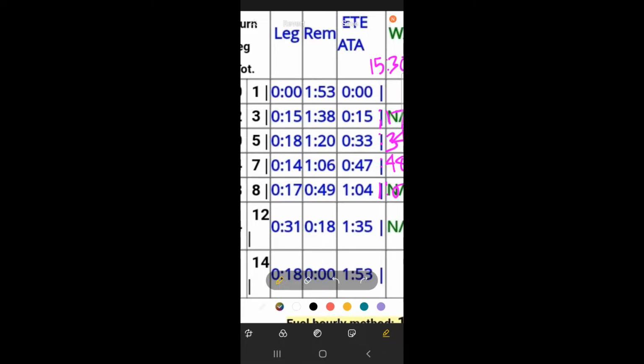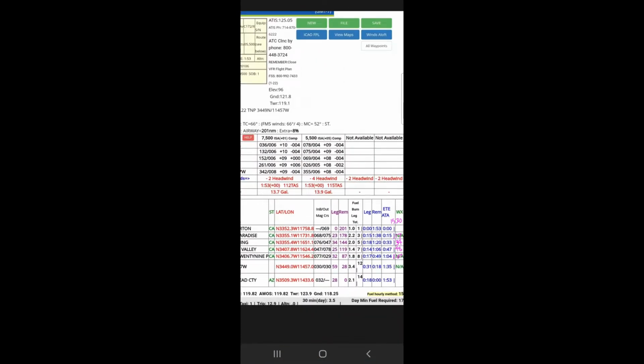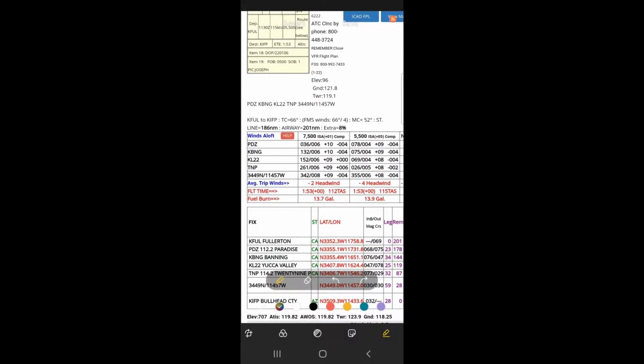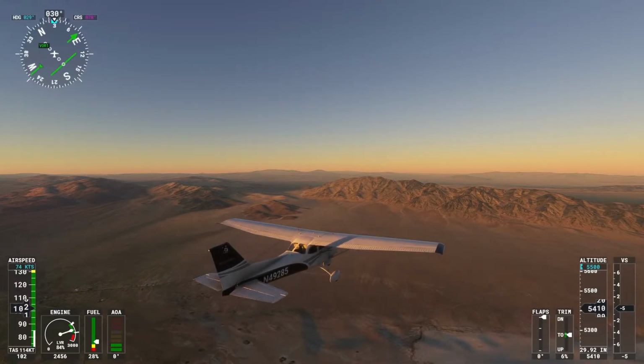So we got 31 minutes to the next leg. Am I reading that wrong? 17 minutes to the next leg. What's the next? Next leg is going to be that little airport. That little airport out there. We're going to fly.